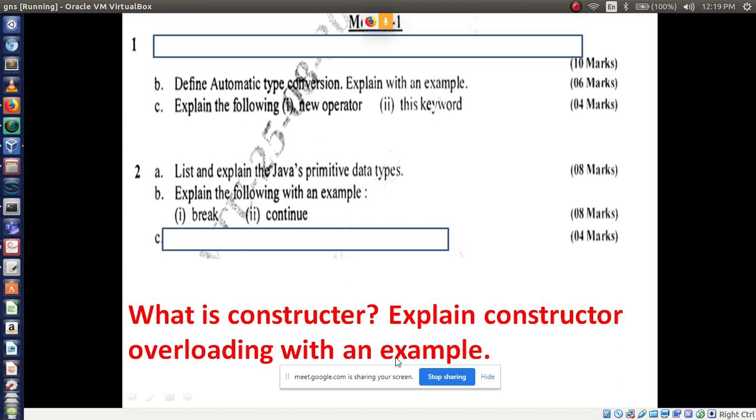And second question, explain the following, that is new operator and this keyword. Two concepts are covered, right? New operator and this keyword. Are you seeing this, right? It is very important for you. And the next one is, list and explain the Java's primitive data types, asked for 8 marks. Now this time they may ask 10 marks. Remember this. Previously they have asked 8 and 6, but this time onwards they will ask 10 marks. List and explain Java's primitive data types.